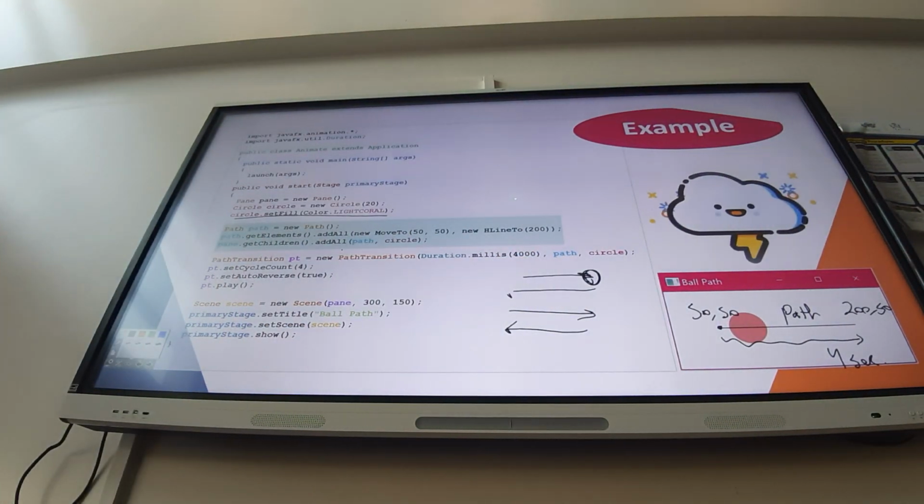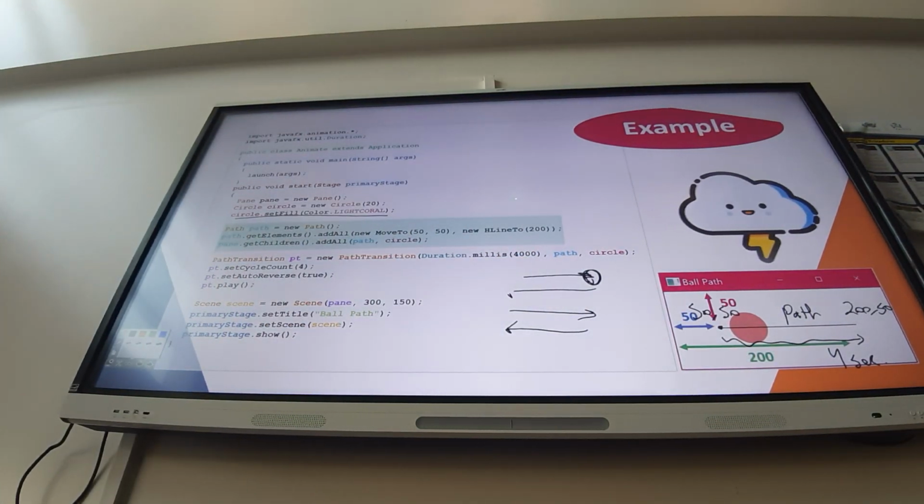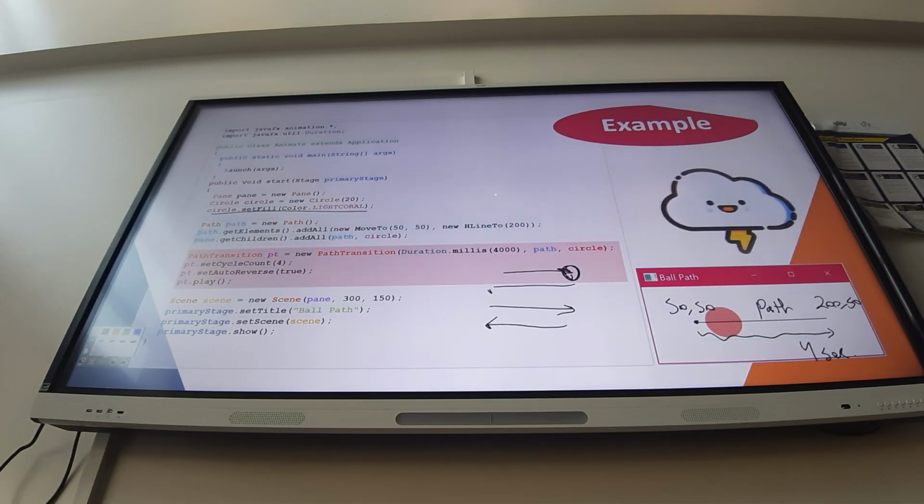Is it dependent on the frames per second of the... The frames per second of the device. Again? 4 seconds.